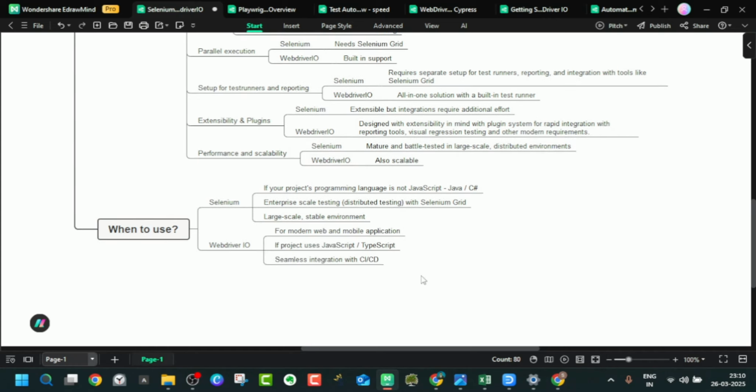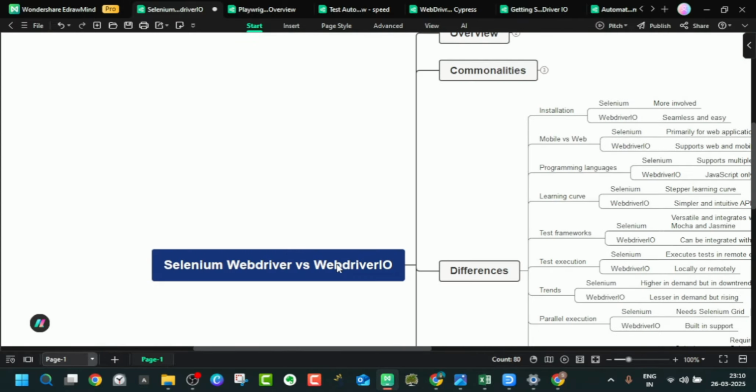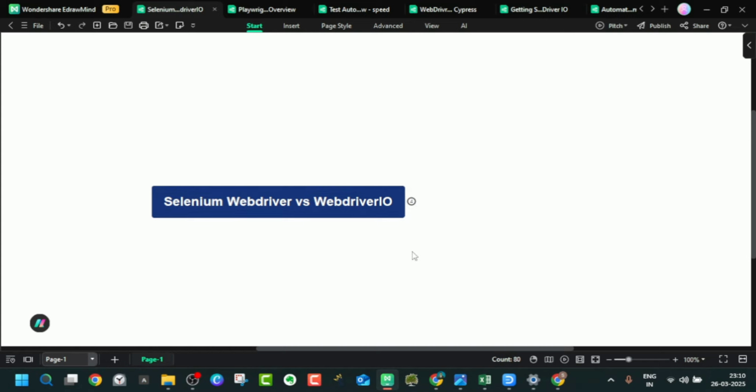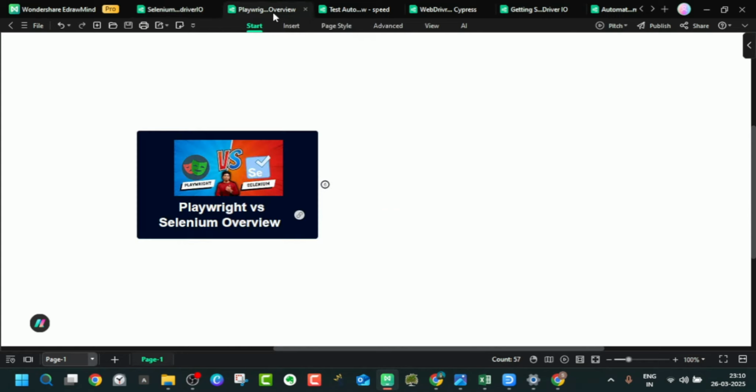Whereas WebdriverIO is better for modern web and mobile applications, which predominantly use JavaScript or TypeScript, and which require seamless integration with CI and CD. So that was about Selenium WebDriver versus WebdriverIO. I hope by now you have got some idea about which one to pick up from both of them. Now let us go to the next section.